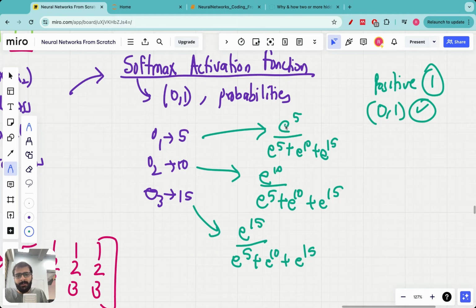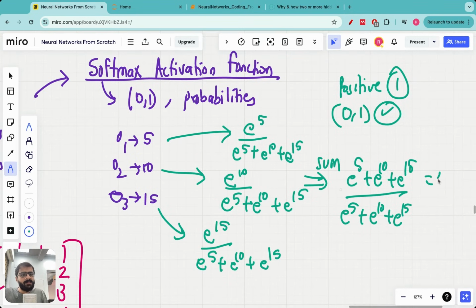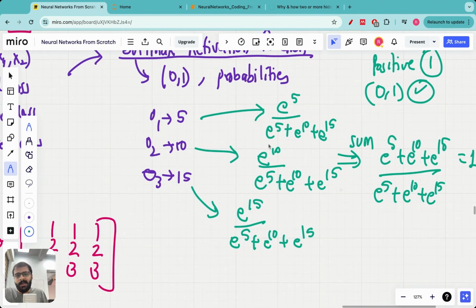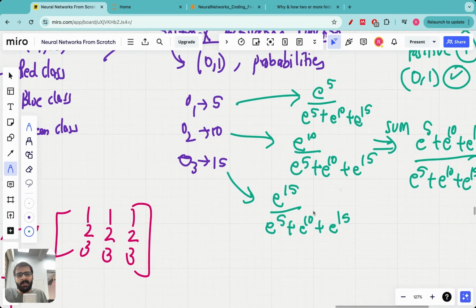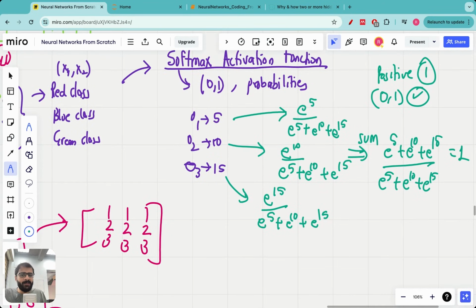And secondly, the most important, if you sum these three, the sum will be e raised to 5 plus e raised to 10 plus e raised to 15 divided by e raised to 5 plus e raised to 10 plus e raised to 15. So the sum is equal to 1. So now these will be related more to probabilities. I can just look at the output and say that the probability of my output being in the green class is e raised to 15 divided by e raised to 5 plus e raised to 10 plus e raised to 15, let's say. So this is the softmax activation function.